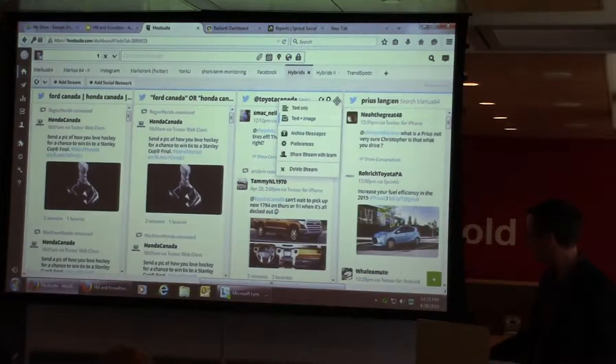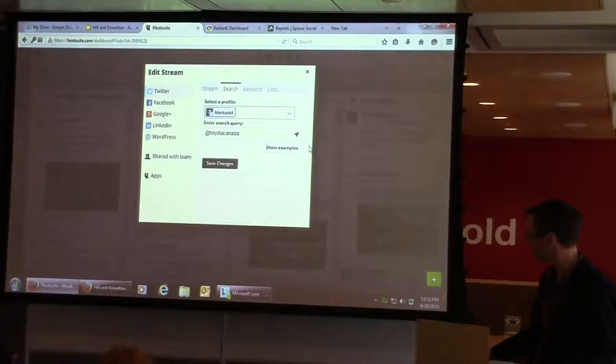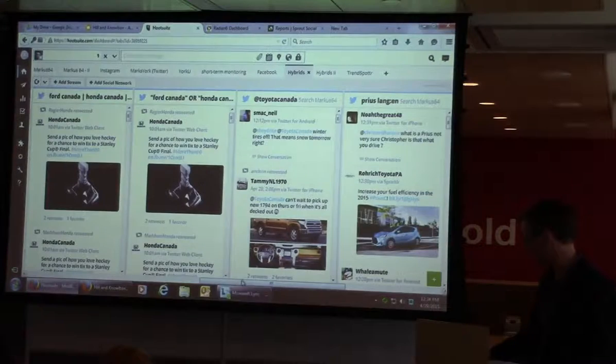Another search here. This one is obvious because it's mentions of Toyota Canada. So if you haven't got somebody on Twitter monitoring mentions of the brand, you should. And it's easy to integrate it into Hootsuite.